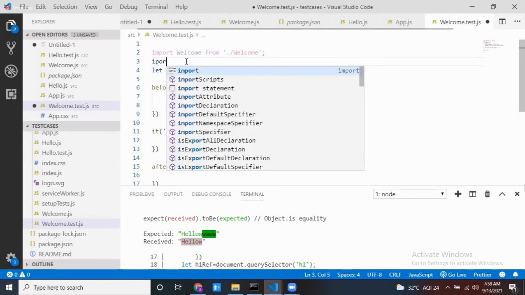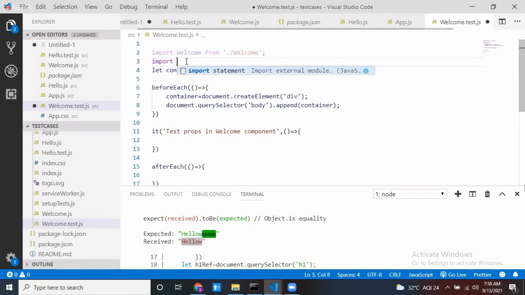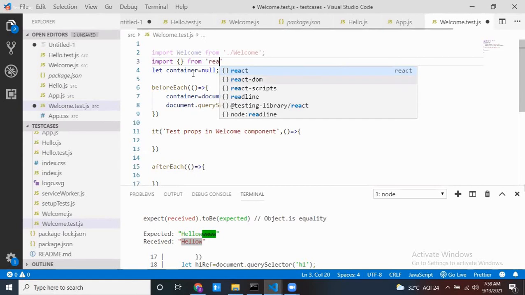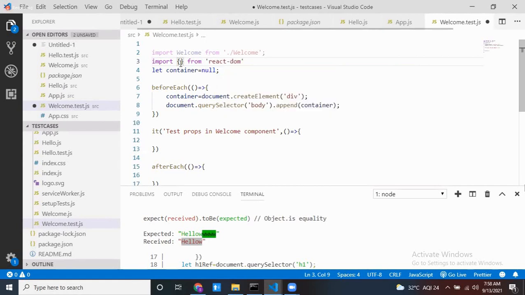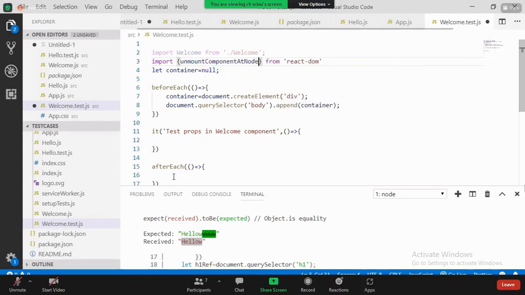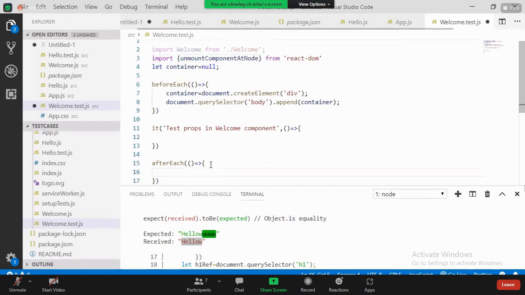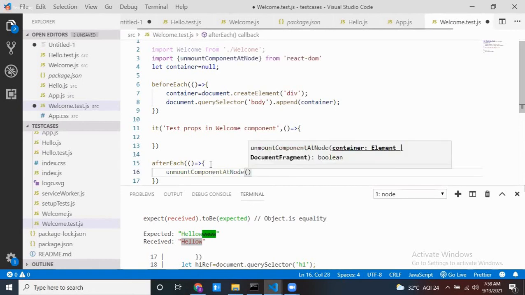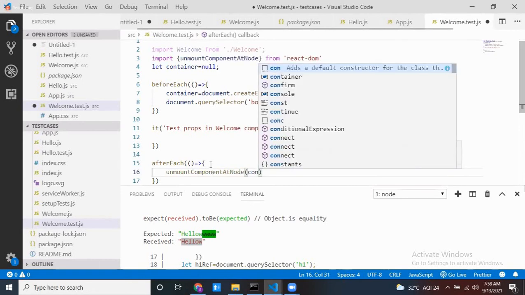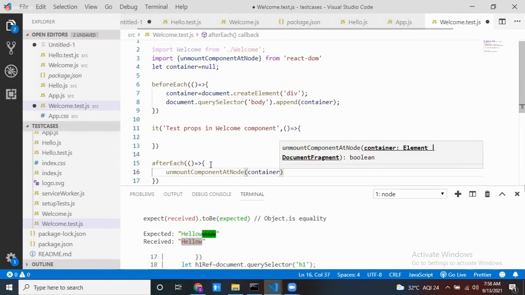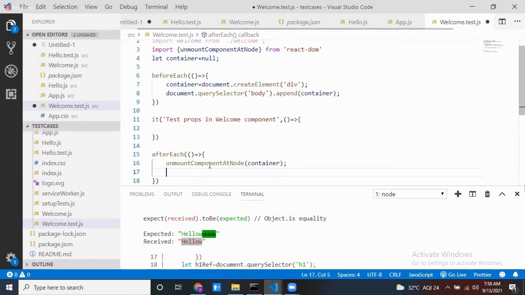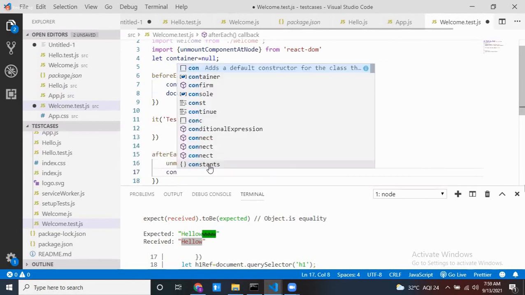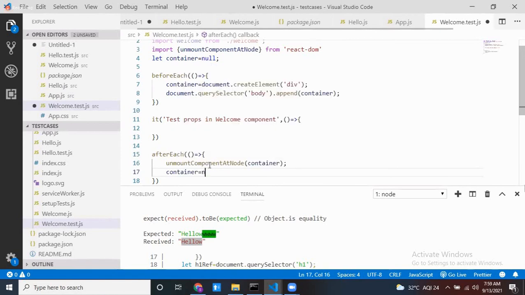Import. If you want to remove one element from the node, we have the method called unmount component at node inside React DOM only. So I want to unmount the component at which node? Inside the container only. So inside the container only, I want to place that component. Now, after that, make that container default value the input.